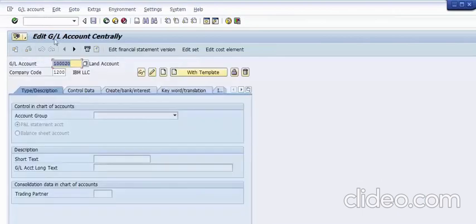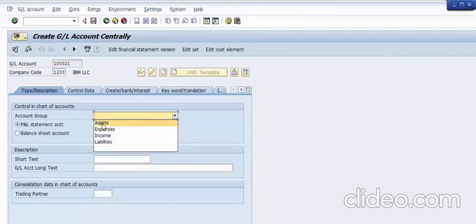FS00. So if you move over here, we have to take a new number. Suppose I took 100021, which is not used as of now, and we can go to create, and now I can go to the assets. It's a part of the balance sheet account. Select the balance sheet and put in the sort text. So suppose I am creating the GL account for building.